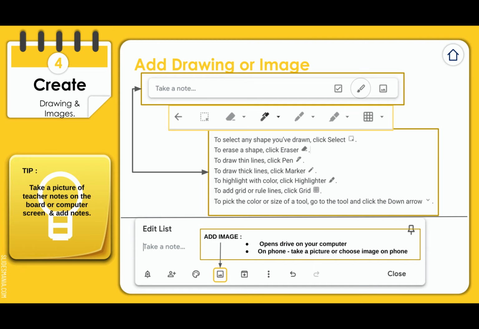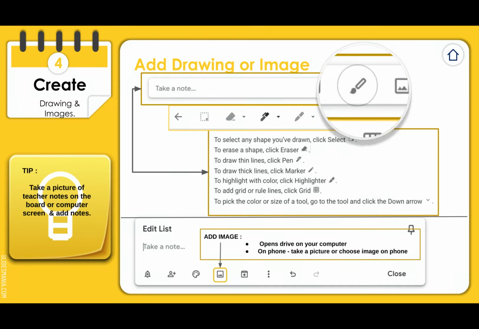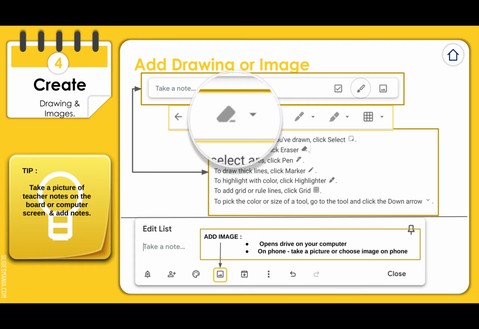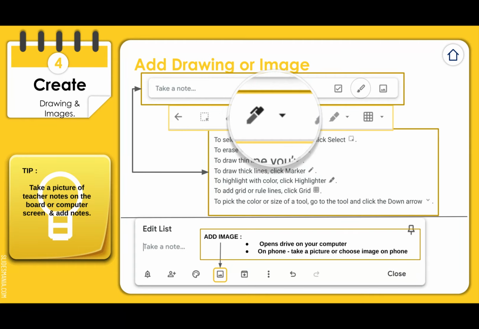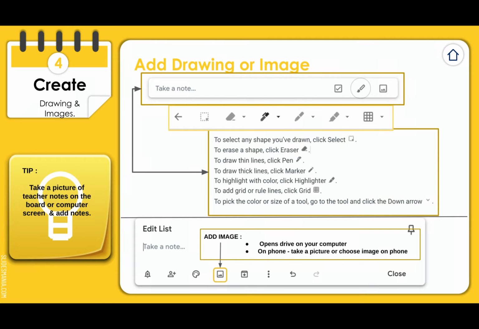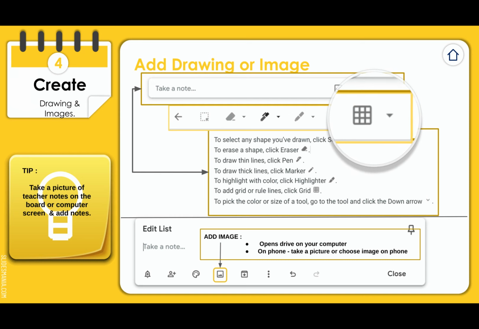When we go to add a drawing or an image, first let's talk about adding a drawing. That's using this tool right here. When I click on that, here is a description of all the functions for each icon that appears. The square is to select the shape. The next is the eraser. Next is a pen to draw thin lines, one to draw thicker lines, a highlighter, and here again is that option to choose a grid, a dotted area, or ruled lines, or nothing.